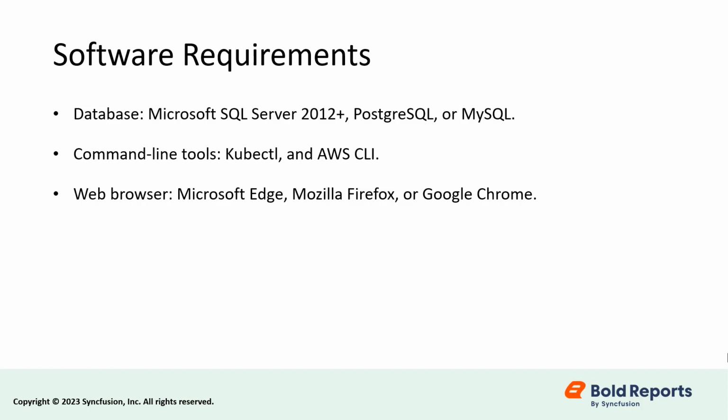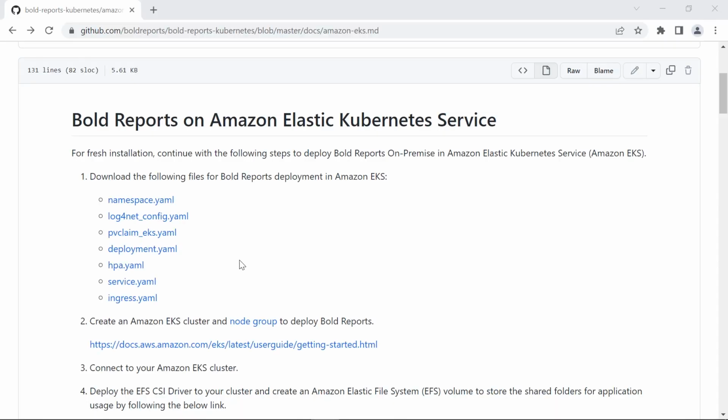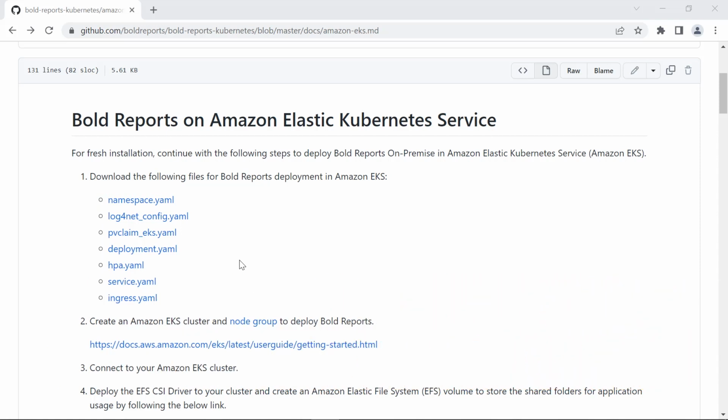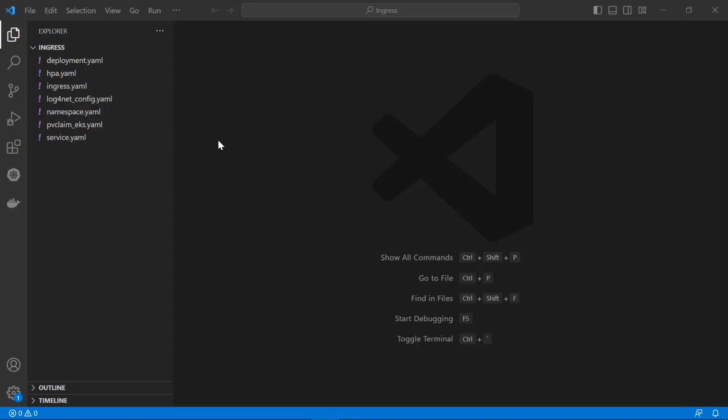Now, let's start the deployment. First, download the highlighted deployment files from the Bold Reports Kubernetes GitHub repository. I have provided a link in the description below. For my convenience, I am using Visual Studio Code. You can use your own editor. Let's go over these files and modifications.